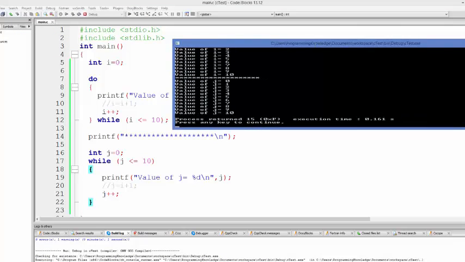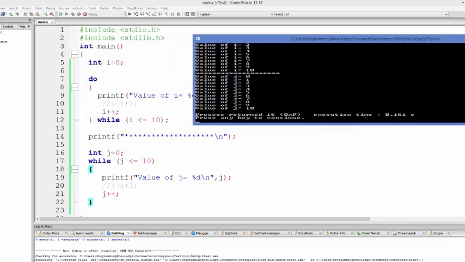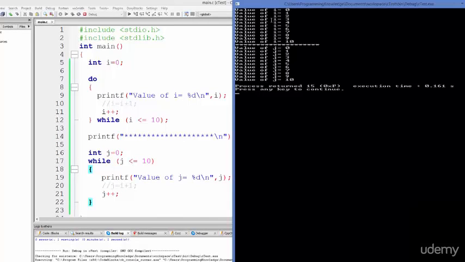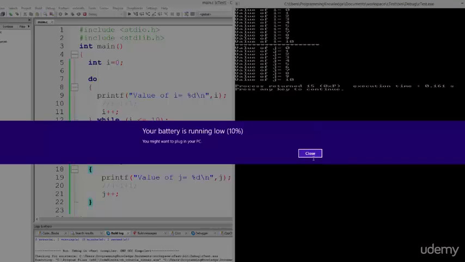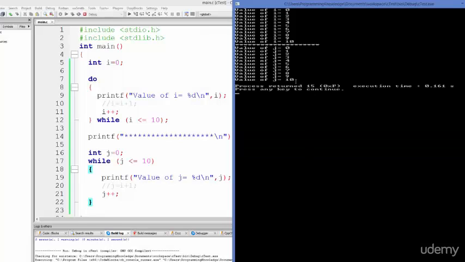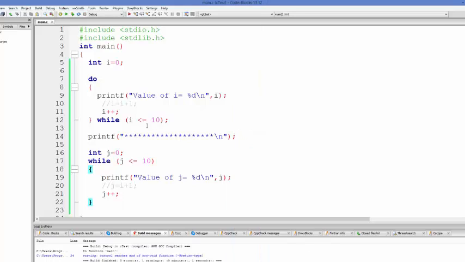And now you can see it prints the values of first i, and then the values of j. I will just make it bigger so that we can see all the values. The value of i starts from 0 up to 10, and the value of j starts from 0 up to 10. My battery is going, so I must hurry up, I think. So the value of i starts from 0 to 10, and the value of j starts from 0 to 10. Now let's see the difference here.